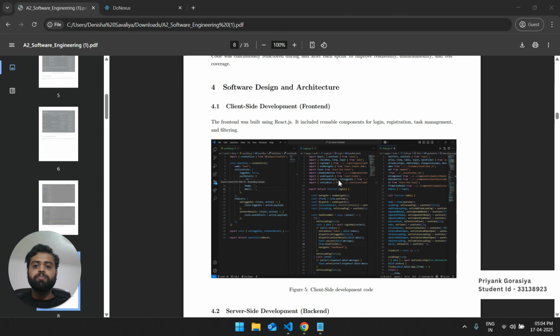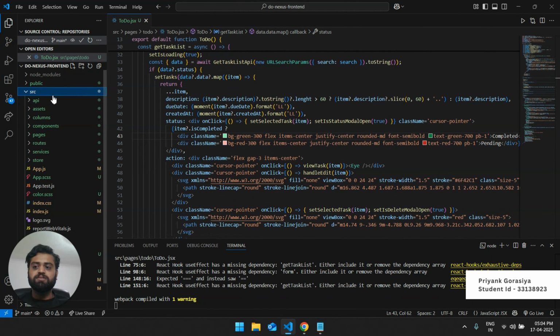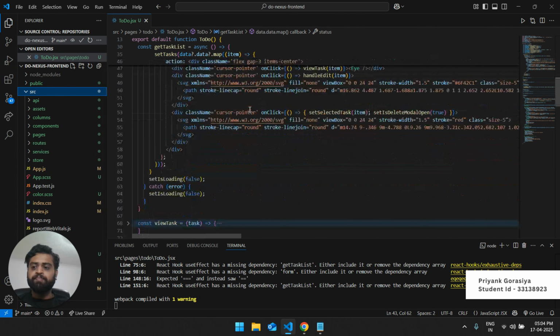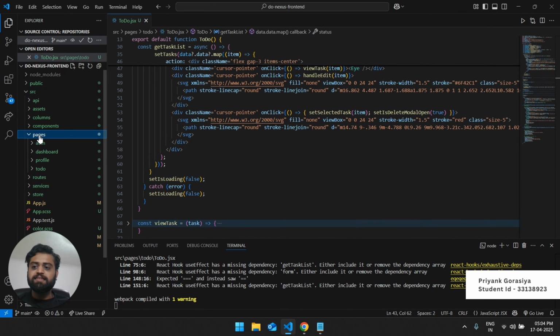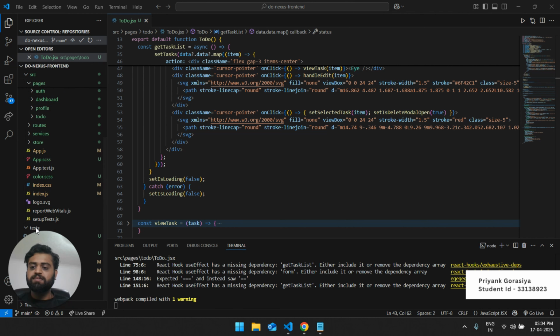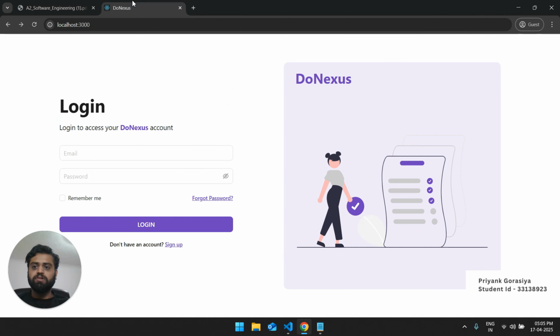I am the front-end developer for client-side development. It includes reusable components for login, registration, task management, and filtering. You can see the code in sources and API. We made pages, components, and also we made tests. Now we are going to the application.